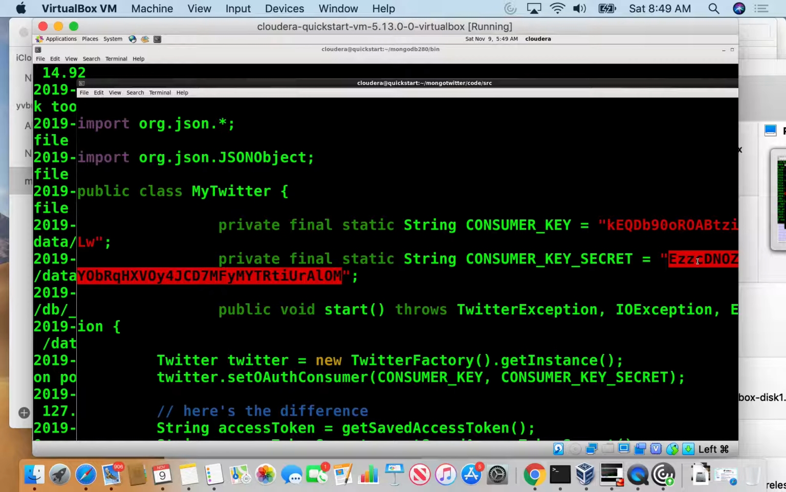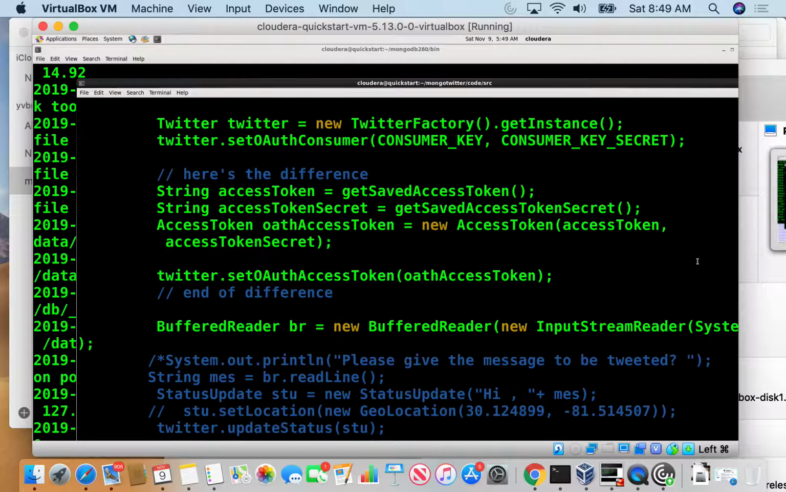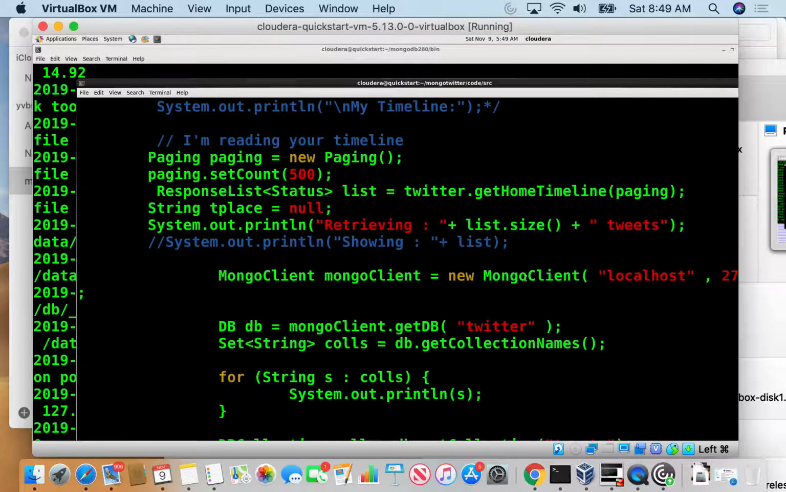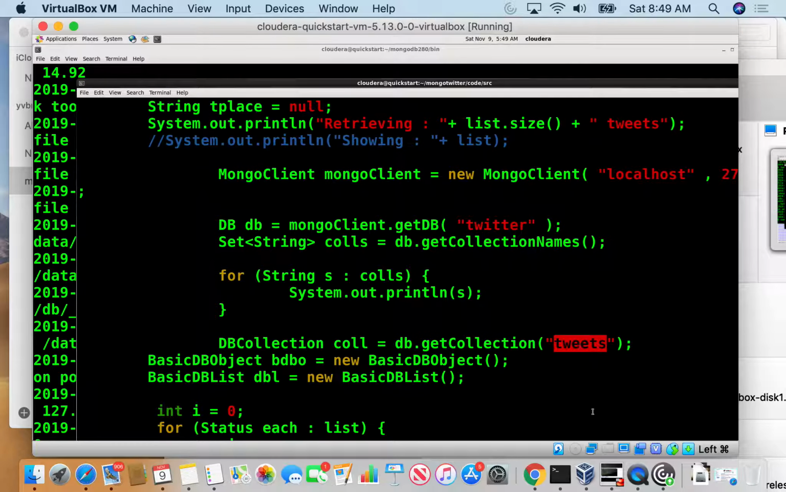My keys will allow me to read my tweets, like the company is allowing you to read my tweets. And those tweets are returning me JSON. That JSON we are taking, and please look what I am doing. Inside my Twitter program, I am connecting to my localhost by using the Mongo client and creating a database called Twitter and creating a collection called tweets and putting it inside. Very simple.